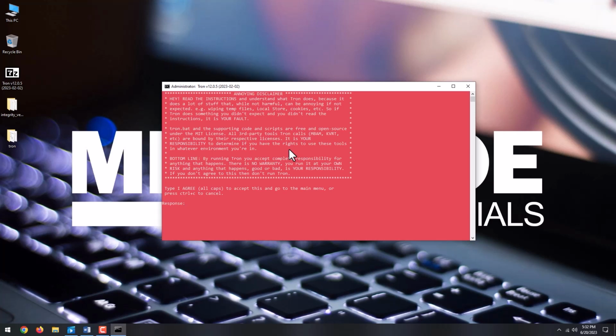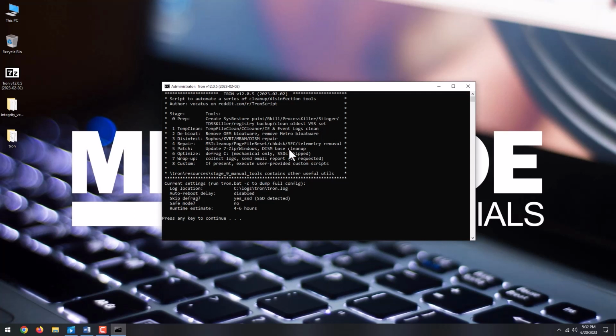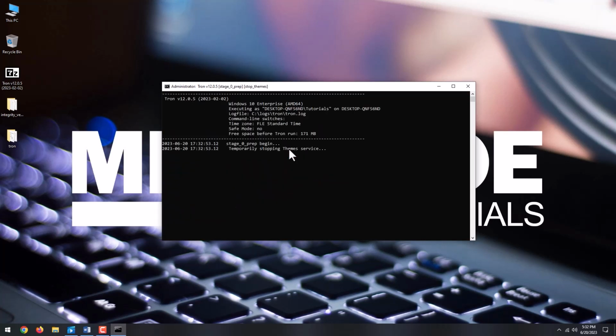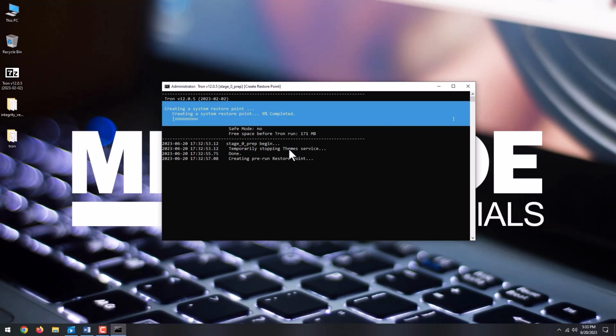You will be prompted to read the instructions. Type I agree and hit enter. The script will now run, and there's nothing else for you to do than wait for it to finish up. It might take up to 7 hours for Tron to fully complete its tasks.